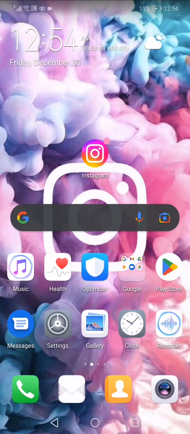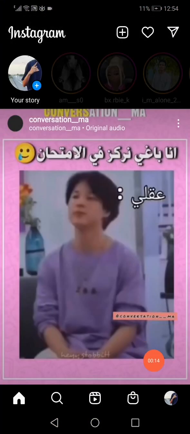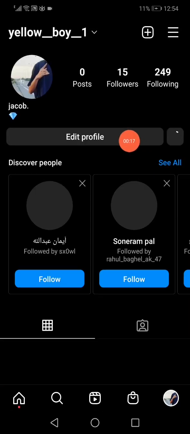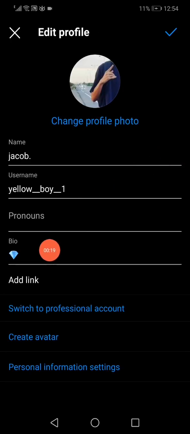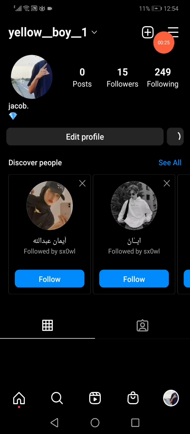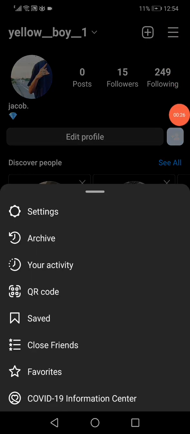I'm gonna show you how to remove the community guidelines problem. So all you want to do is open your Instagram and go to your profile, click on edit profile right here, and then click on the bio and change it. After you change your bio, click on yes from here.